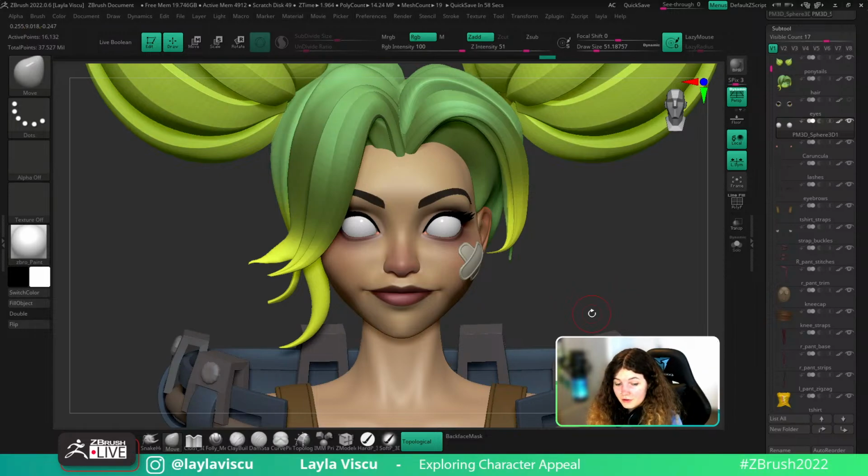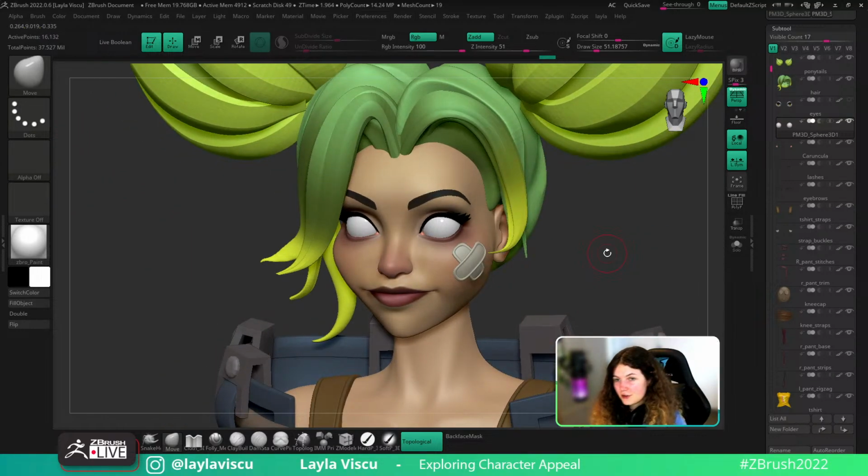Which is the software? It's called ZBrush, right over here. It's a sculpting software.